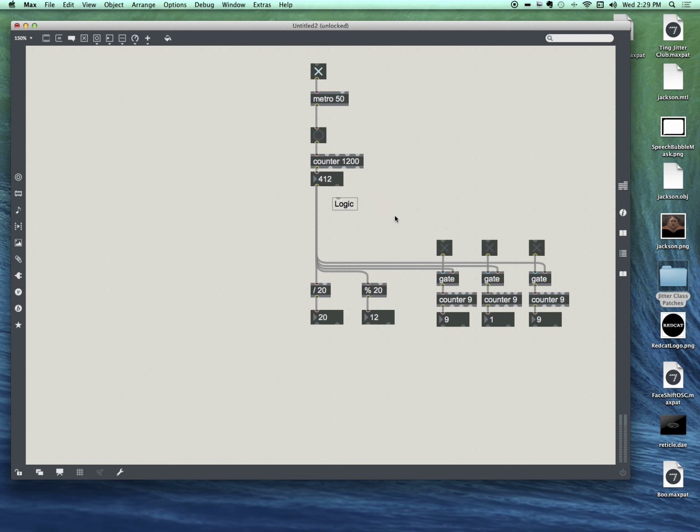There we go, logic. No, I'm just giving you guys a label. All right, so logic, that's evaluation. It's math. It's the computer doing math and evaluating the numbers that are coming in.